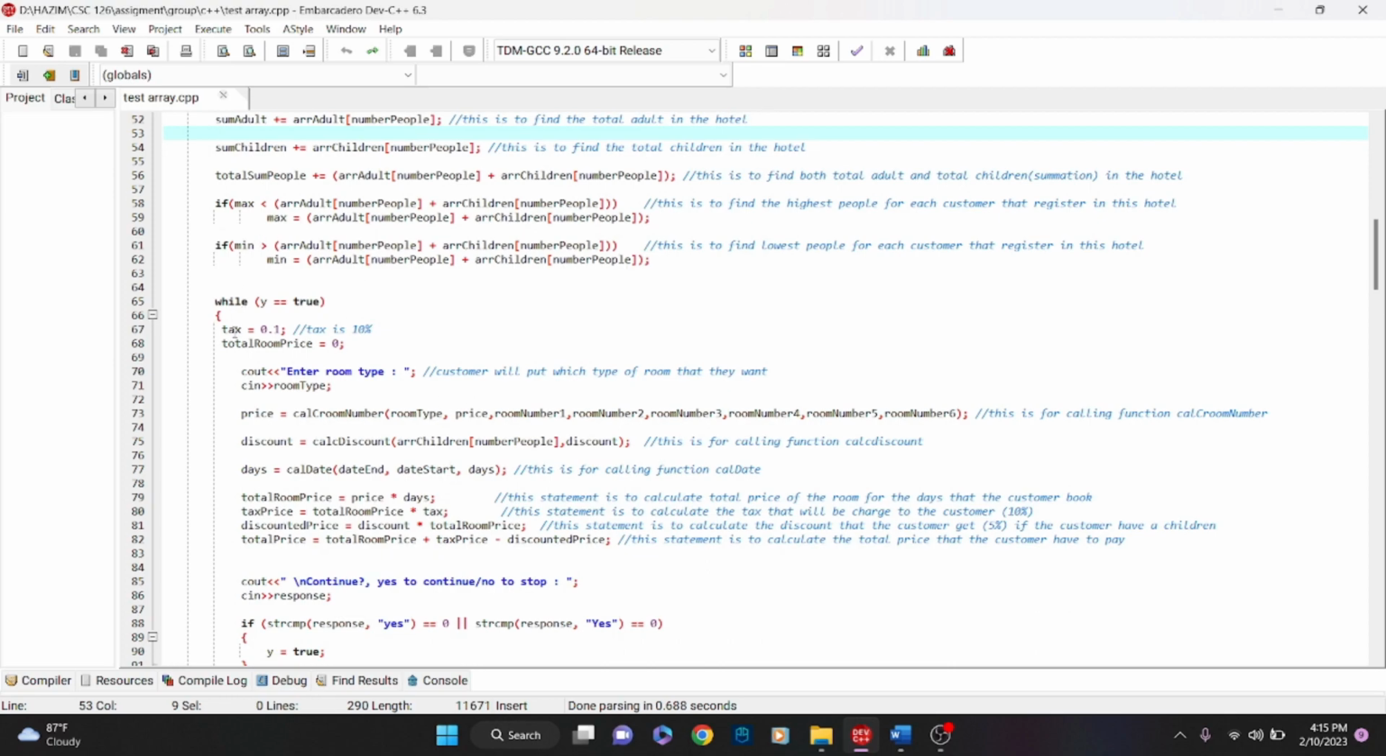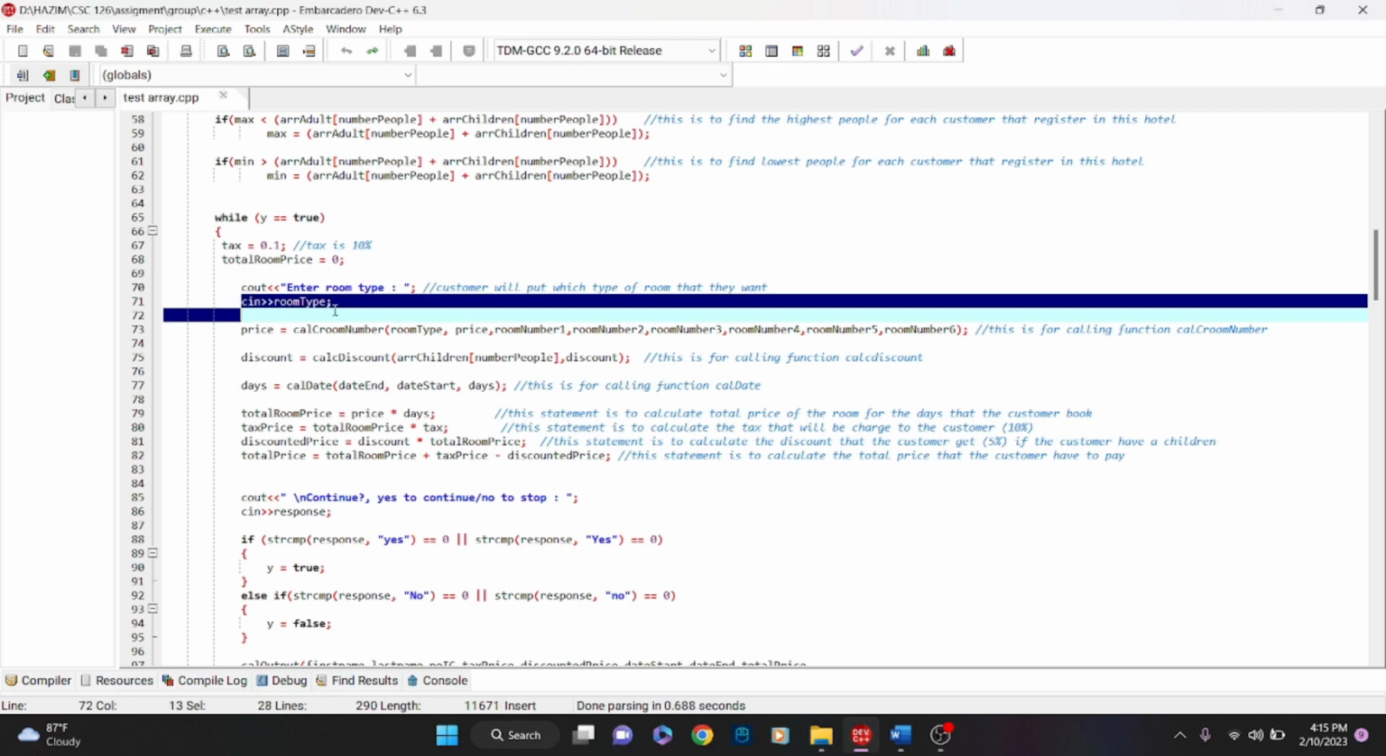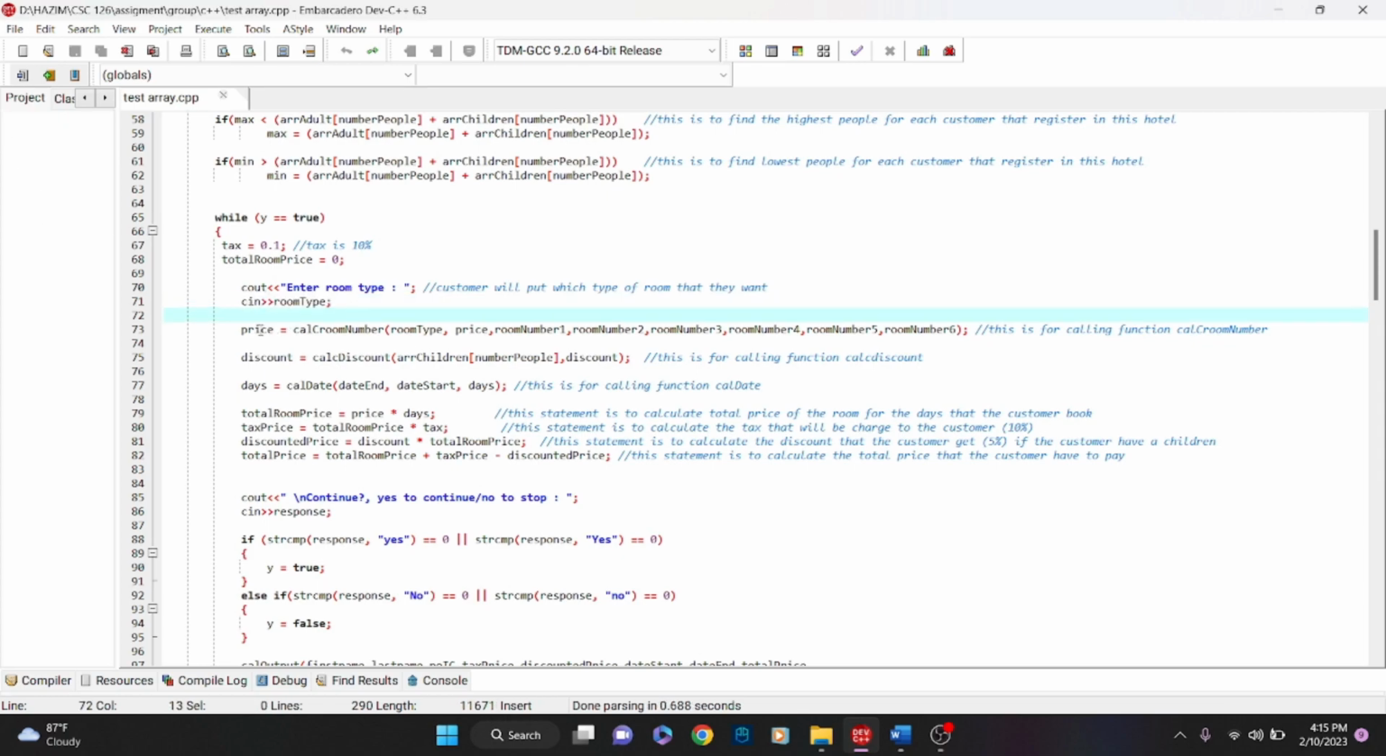Okay, so there will be another loop that will be running while y is equal to true. Tax will be assigned 0.1, which means the tax is 10%. The total room price will be assigned 0. The user will enter their room type, and it will call a function called room number, and this will call the function called discount. For this function, it will call the function called date.